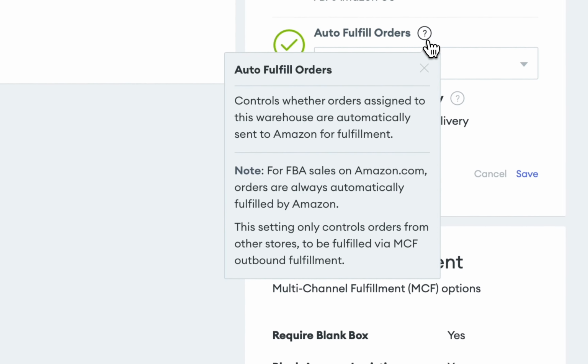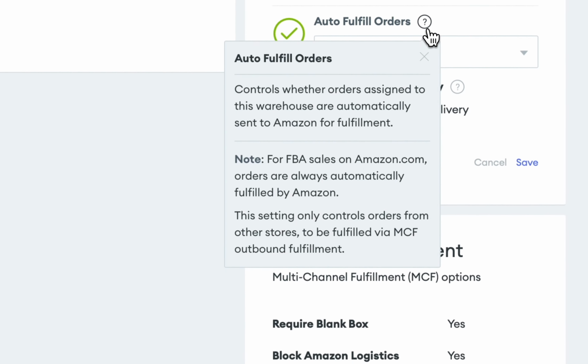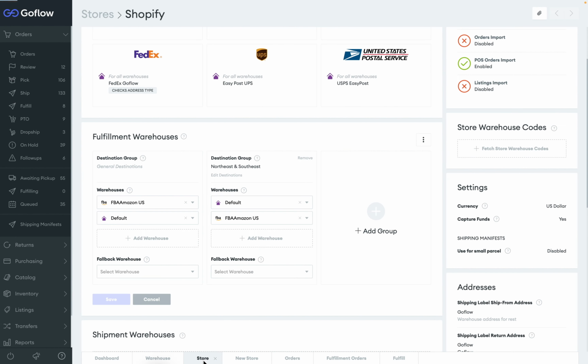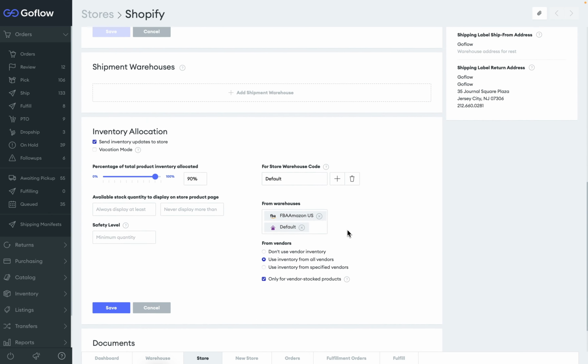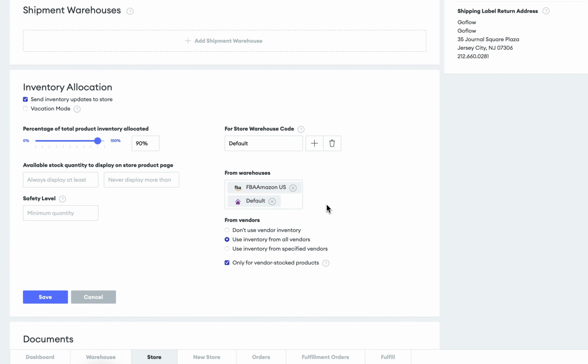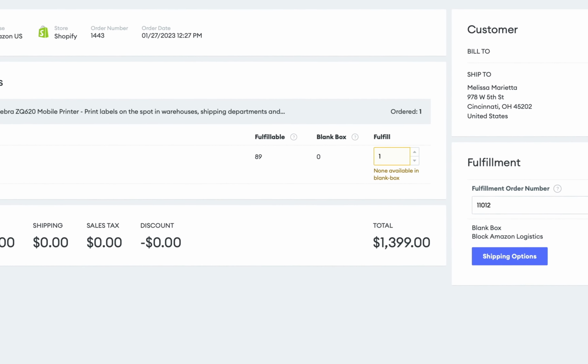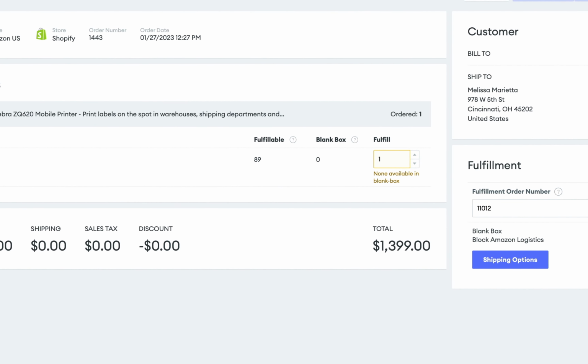Goflow constantly syncs that with FBA and sends that inventory information to Shopify. As we see here, Shopify, or any other store, no matter which one, you select here all of your settings for the inventory that you want to send. As orders start flowing into Goflow, these orders are automatically sent to Amazon for fulfillment. You wouldn't even have to visit this page here. It would happen automatically behind the scenes.